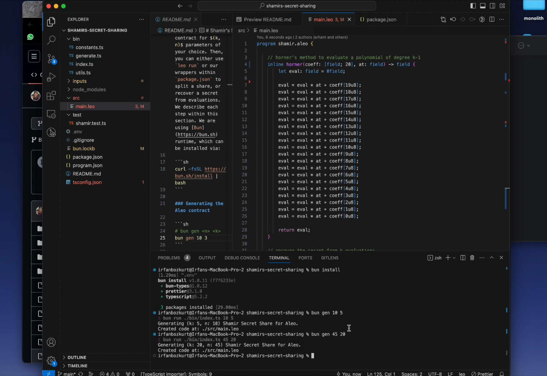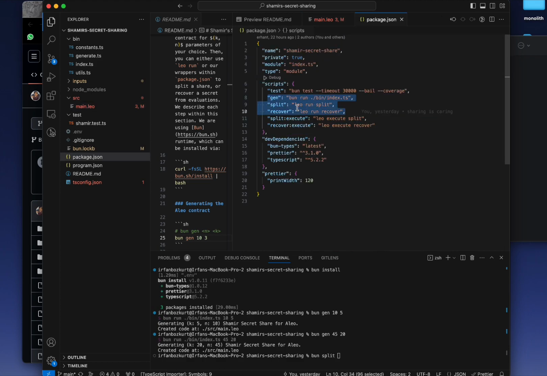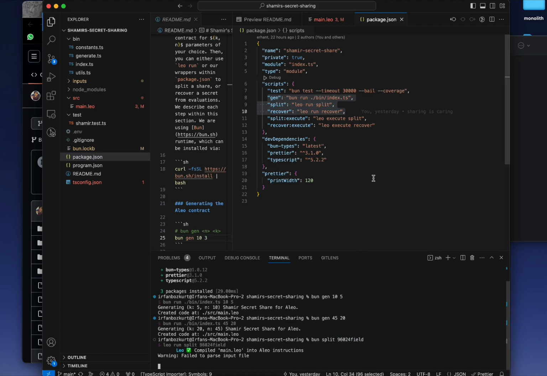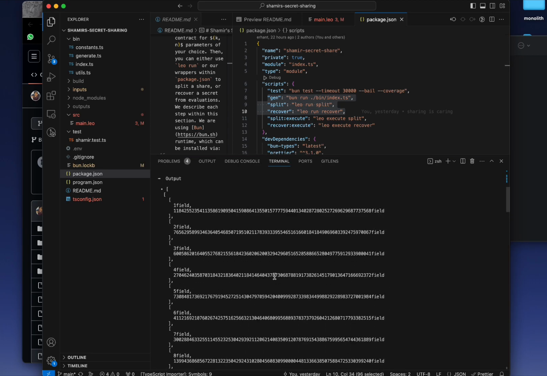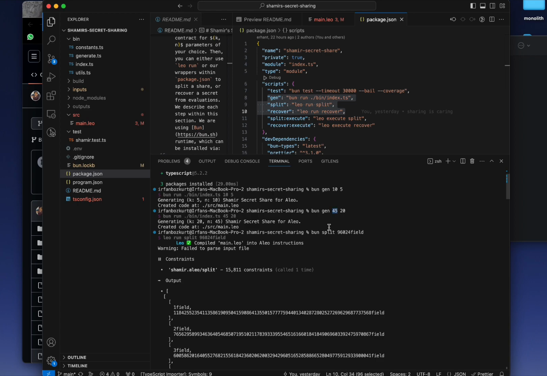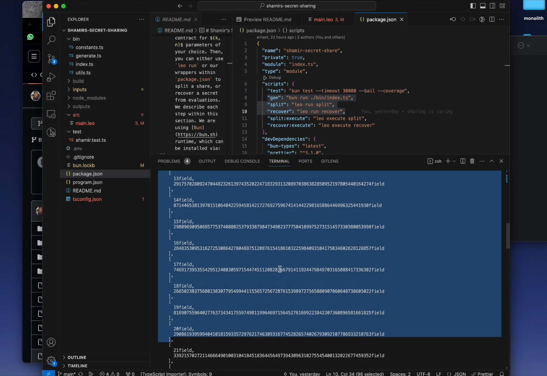And then we need to feed input to this program. What we can do is run bun split, which is going to call leo run split, literally. Bun split with some secret, and the secret should be a field element. Once we do this, it is going to evaluate our secret polynomial at 45 points, out of which 20 will be required to reconstruct the secret. So let's grab the first 20.